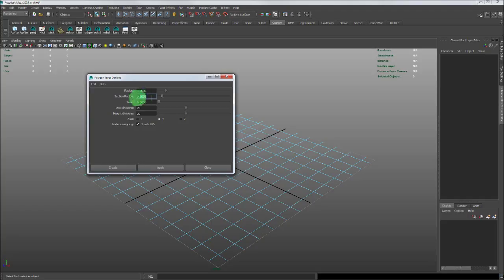Let's go ahead and use a section radius of point, let's try point 3. Let's use axis divisions. This doesn't really matter. We'll just make that 16. And for this, just so we don't have too many edges we have to deal with and points to snap, let's use a height divisions of 8. Okay. So things we changed: section radius 0.3, axis divisions 16, and height divisions 8, and hit create.